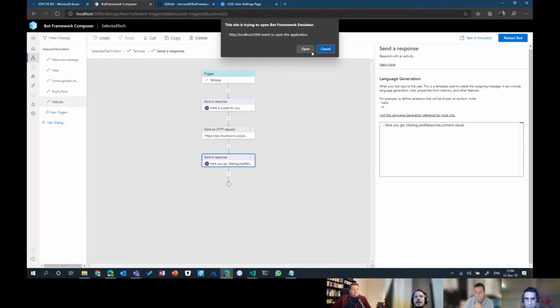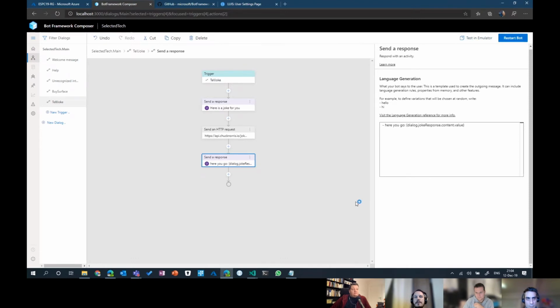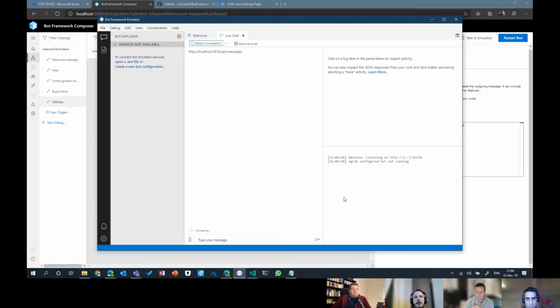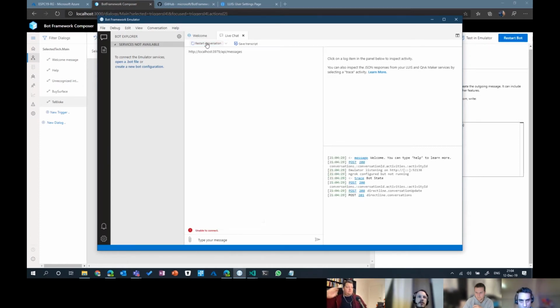So if it's done, we'll see another button coming up, which is called Test in Emulator. If I click that, it says localhost wants to open this application, Bot Framework Emulator. So we're going to open that. It connects to my localhost again, localhost some port /api/messages. It also greets me with the welcome message. If I restart the conversation a couple of times, it will say hi, or at some point hey, then it will say welcome again. So there's this language generation part within there.